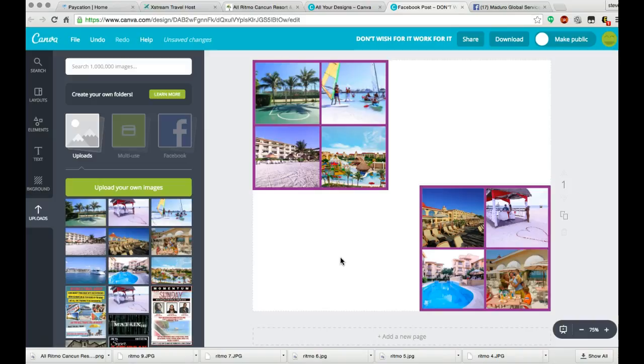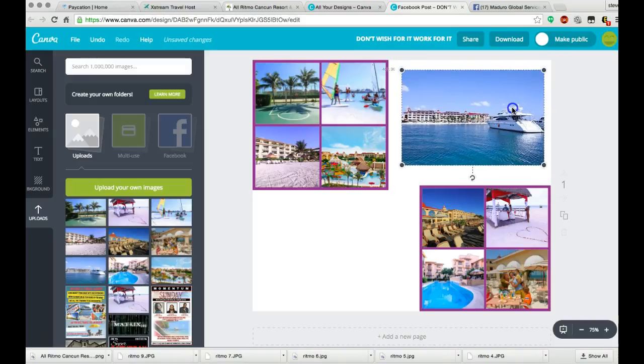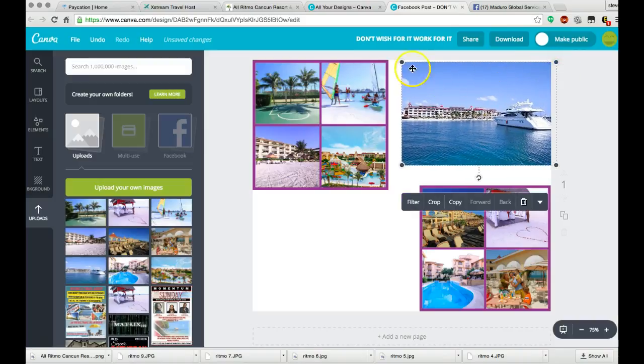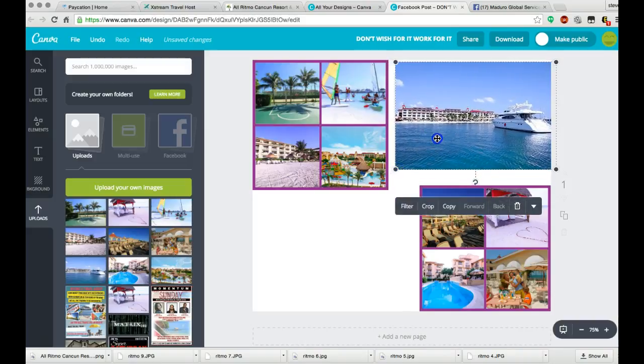So I put those there. So now I have this one. Let's say this picture, and I took this picture here, and I may make it bigger. And it's all drag and drop, okay? Maybe I'll leave a little space. I'll leave it there just like that.